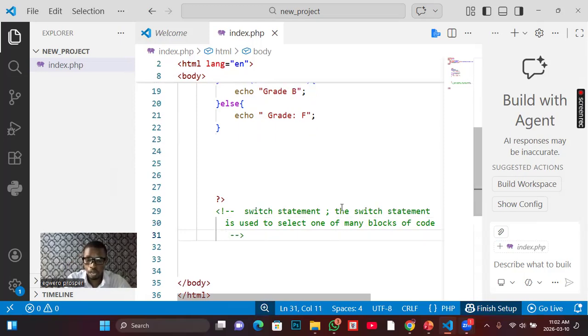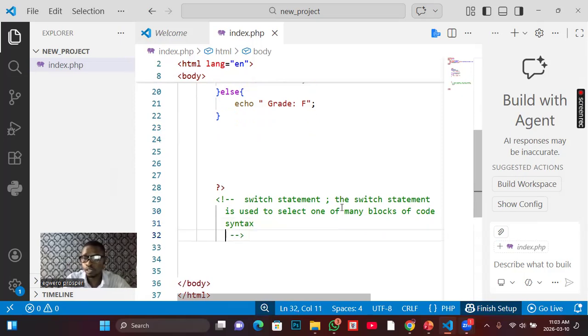So let's quickly look at the syntax. Write down the syntax before we look at the example. So the syntax is that you start by declaring the switch function. Then inside it, you pass in the variable.